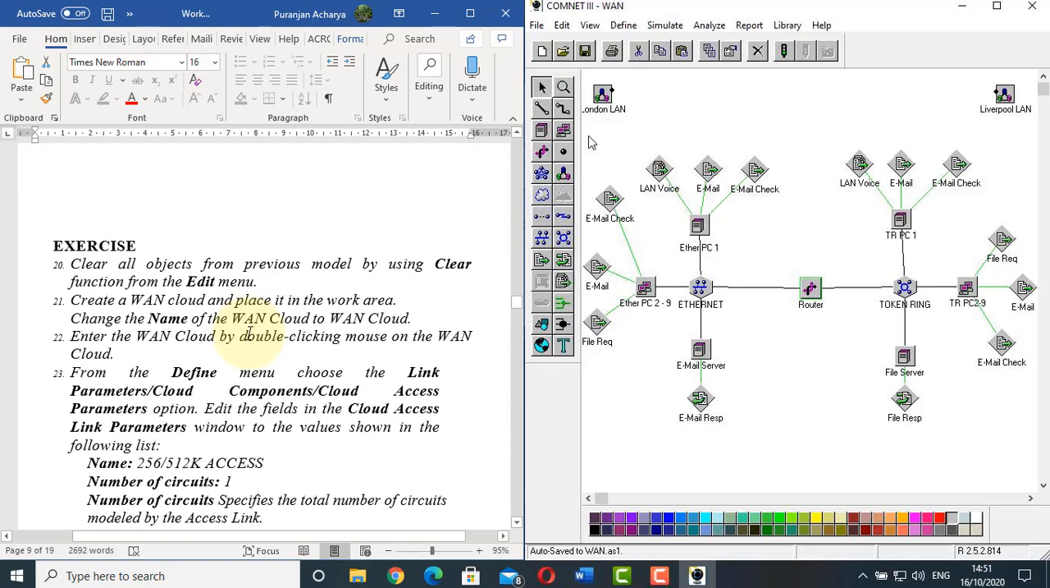Now go to 20 number. Clear all objects from the previous models by using the clear function from the edit menu. So select all of the components except London LAN and Liverpool LAN and clear them.